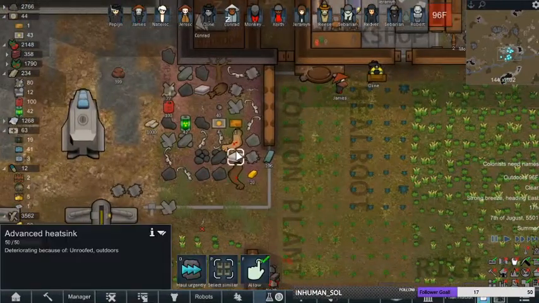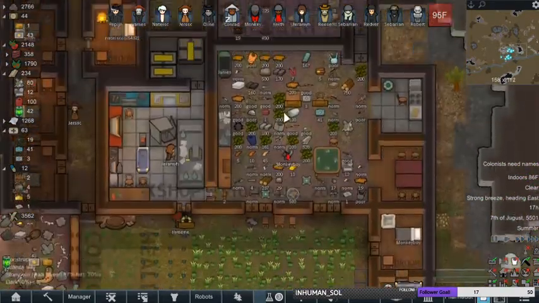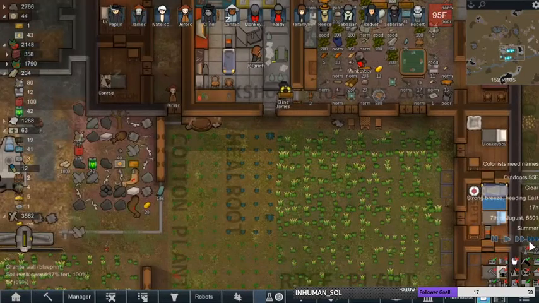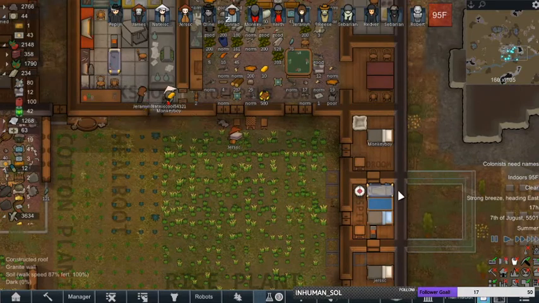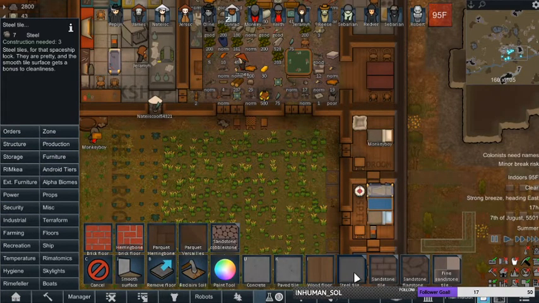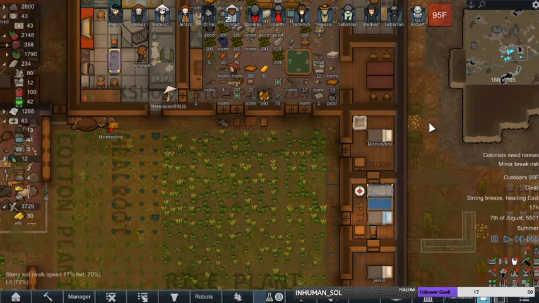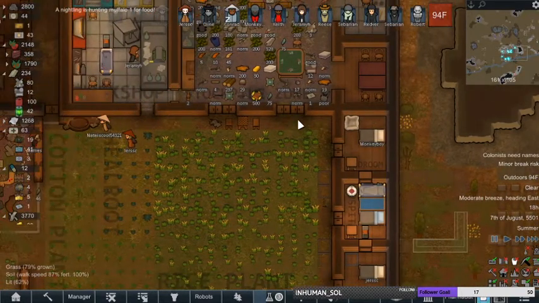So we'll install the advanced heatsink and the mechanite storage into Siberian, and hopefully it goes well. And then, what do we do, like steel floors in this room? Oh, steel floors are going to be expensive. But yeah, we get a bonus to cleanliness, so obviously because it's clean, it'll give a bonus also to surgery success chance, which we do need.